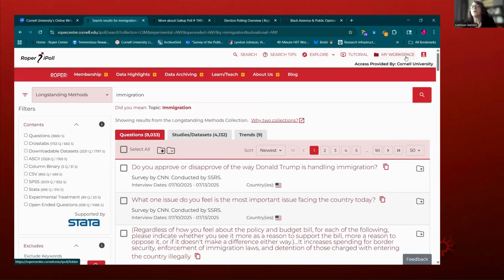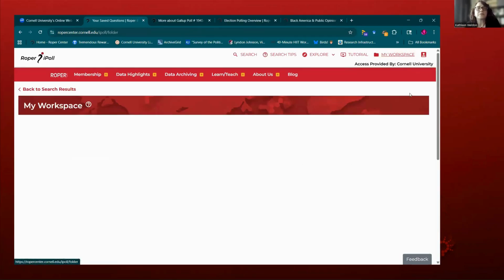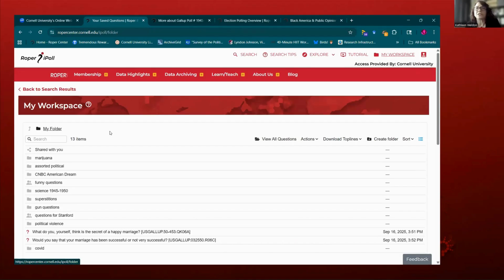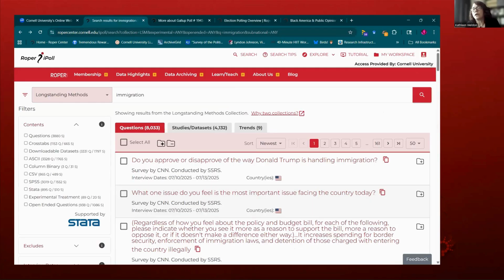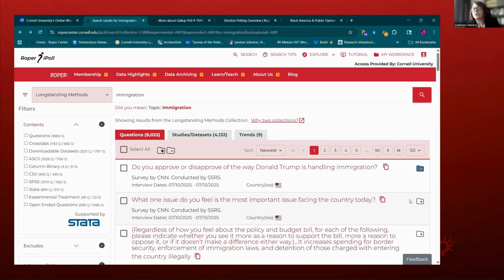Here we go. My workspace. So you have to be logged in. I hope you always work logged in. It's a much better experience. And if you go to my workspace, you are going to see all the questions and trends and studies that you have put there. Well, how do you put them there? Easily enough. On the side of your screen, you can add a question. Study, same thing.